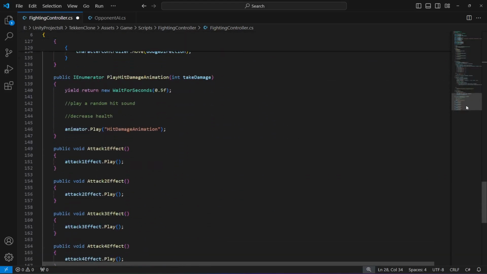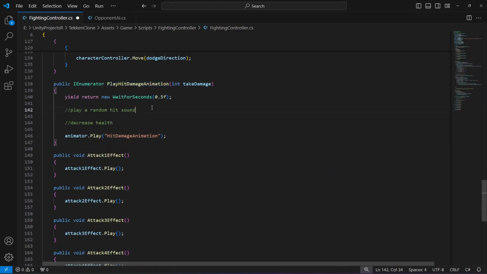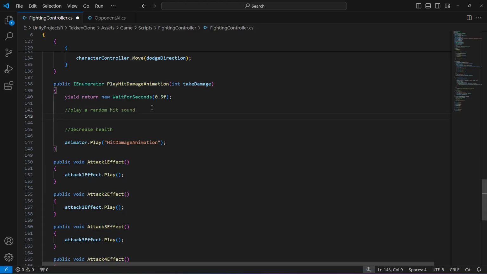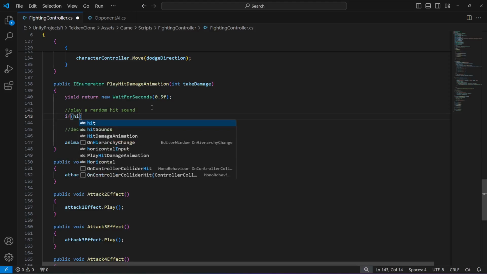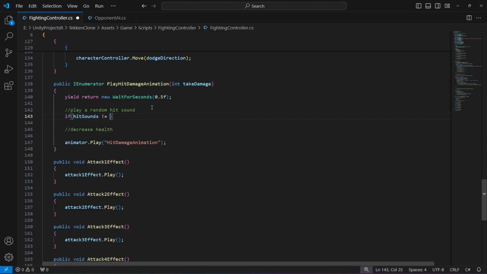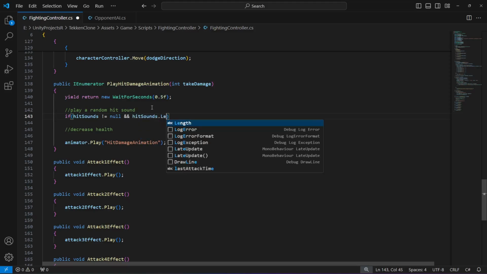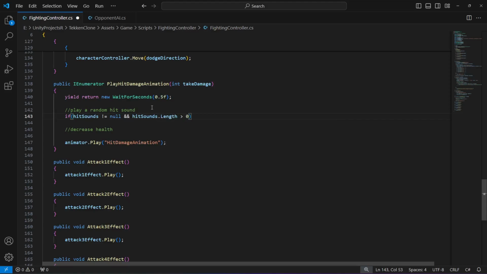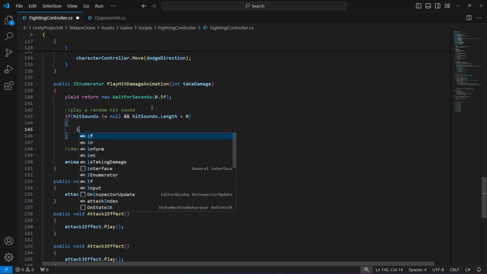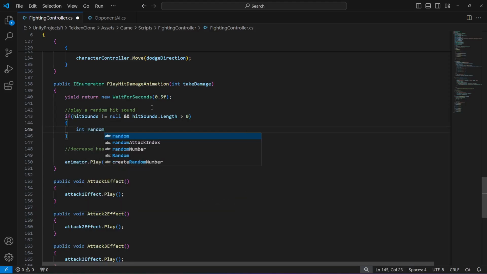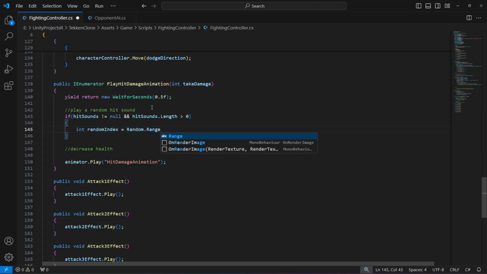Then we can scroll down to the player hit damage, and right here let's play a random hit sound. So we will say if hit sounds is not null and hit sounds dot length is greater than 0, then we will create an integer by the name of random index, which will be equal to Random dot Range. Let's pass 0 to it, and then hit sounds dot length.